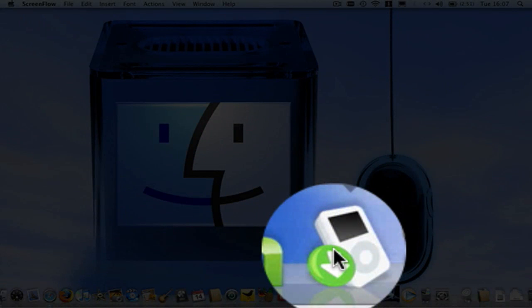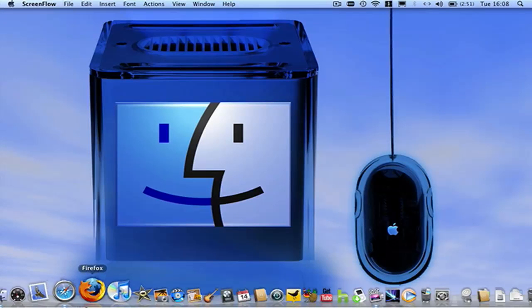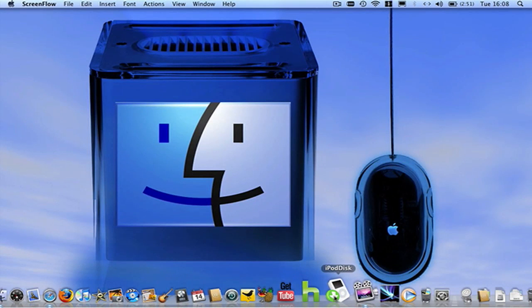There's iPod Disc. That is a nice application where if for whatever reason you lose all your music on your iTunes library, you would just plug in your iPod and connect, and then it will sync all the music from your iPod or iPhone back to your iTunes. Very simple if you've lost a lot of them. All your iTunes music library.